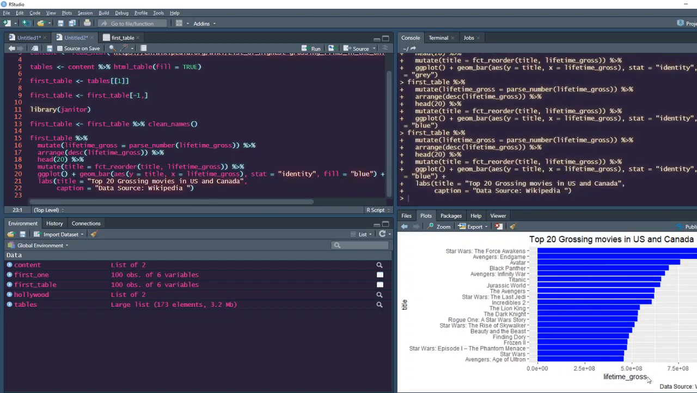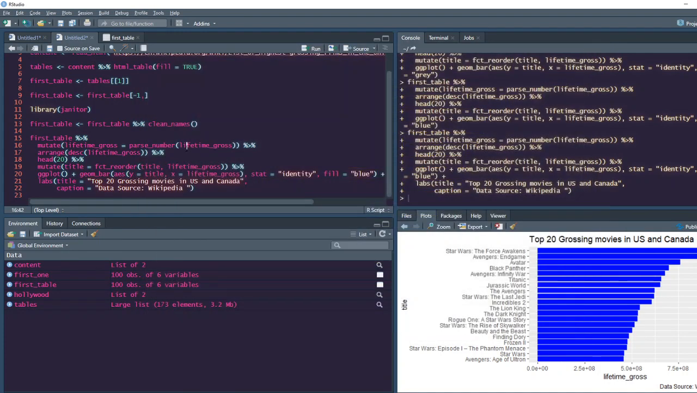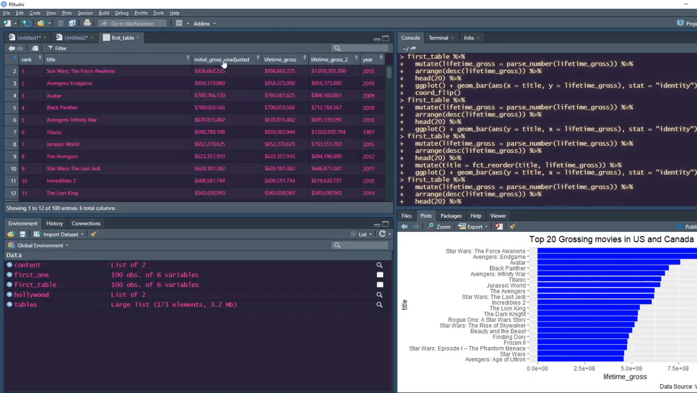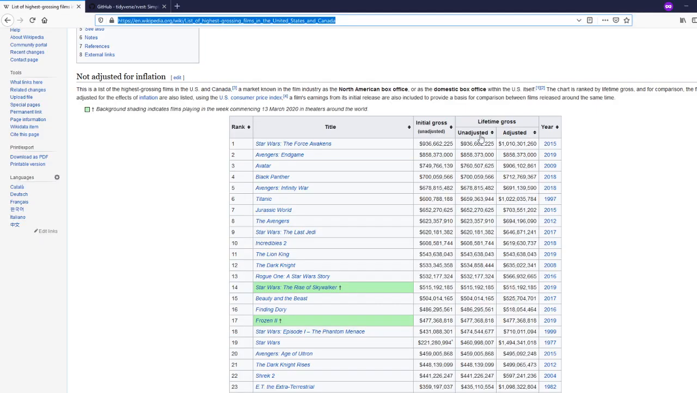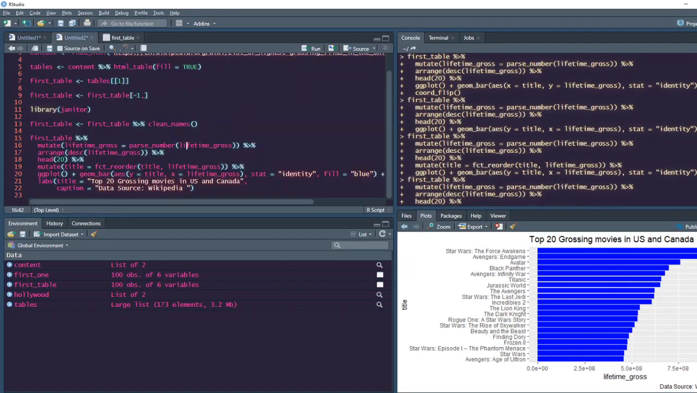Well, your plot is ready. It looks nice. You can zoom in and see how it looks. So you have a nice beautiful plot. Now let's say instead of based on lifetime gross, you want it based on the other column, which is lifetime gross 2, the adjusted one. The first one is unadjusted, the second one is adjusted. Let's say we want to do adjusted, we can still do it.